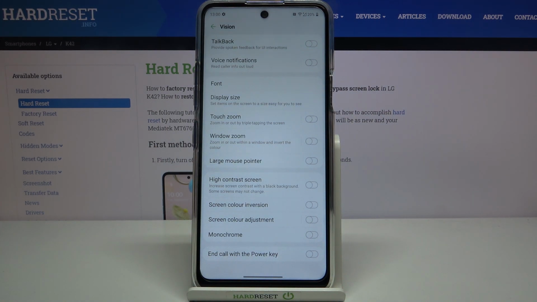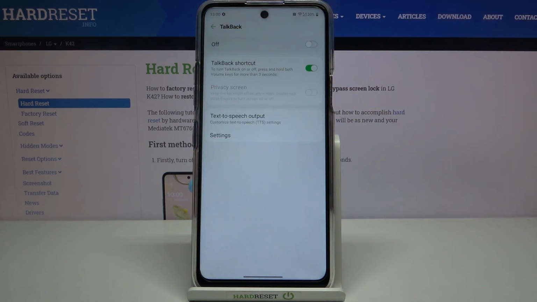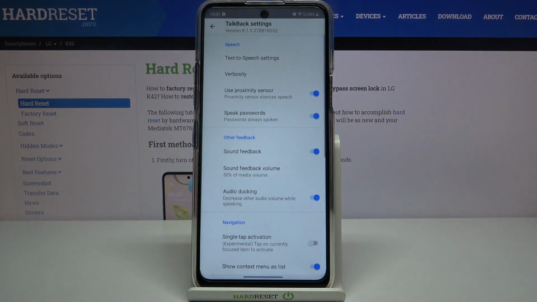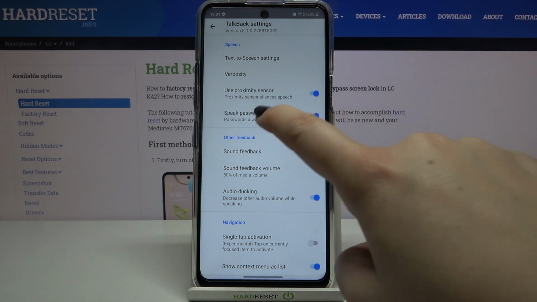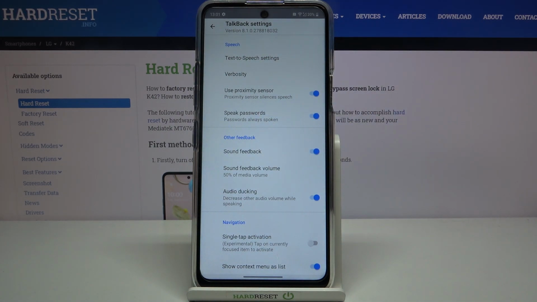Now I can show you how to customize this mode. Just tap on the Talkback, and here you've got the settings. So here you can decide if you'd like to, for example, speak the passwords. If you'd like to hear the sound feedback, you can set the volume of it.